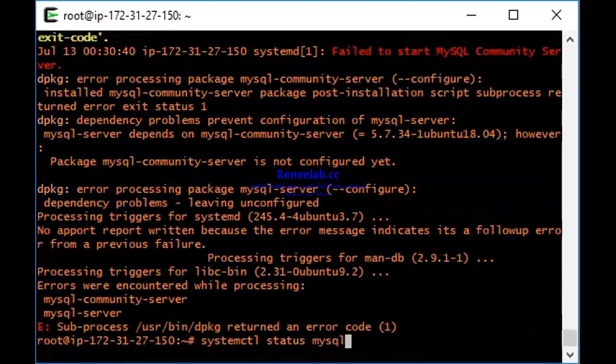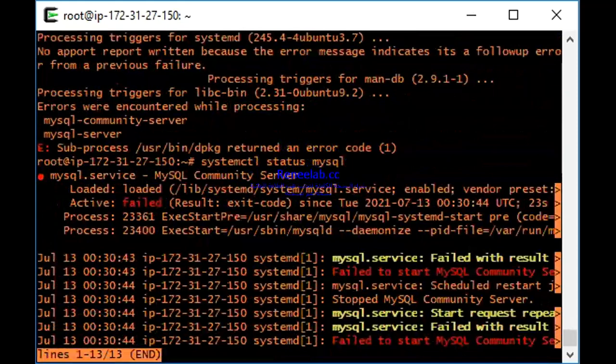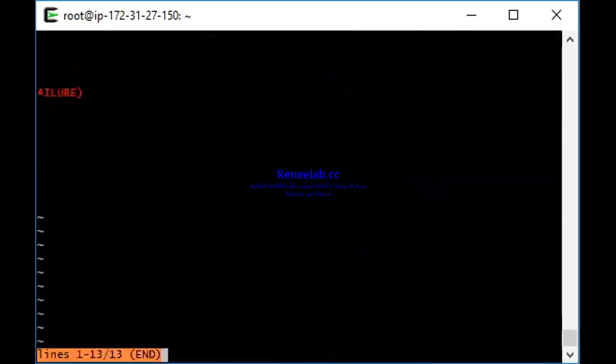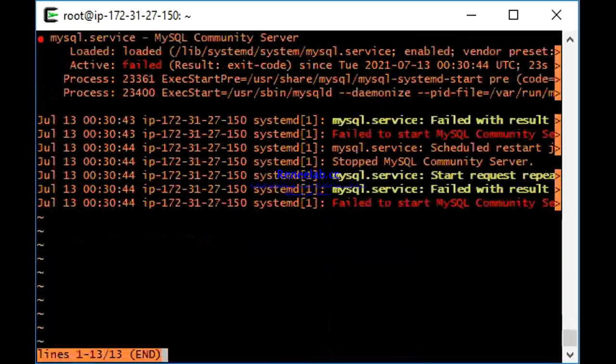status MySQL, it shows you that it failed, and it's not really saying much about why it failed. So I believe the reason is because it's not compatible with the current data directory that I found in MySQL. So I'm going to do... Normally, you won't have to go through all this. This is all because we installed the wrong version of MySQL.